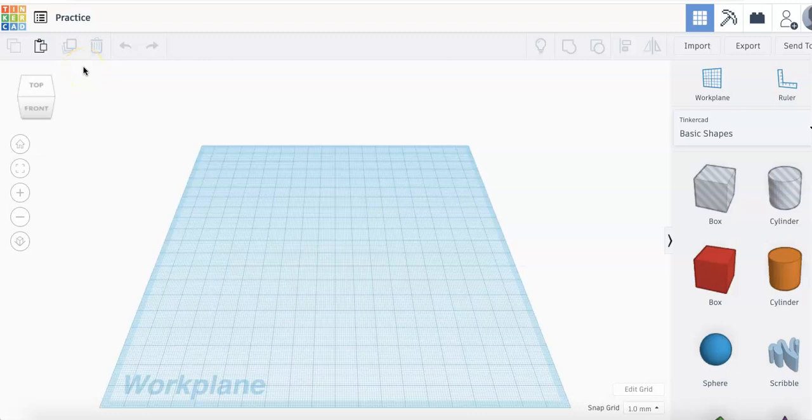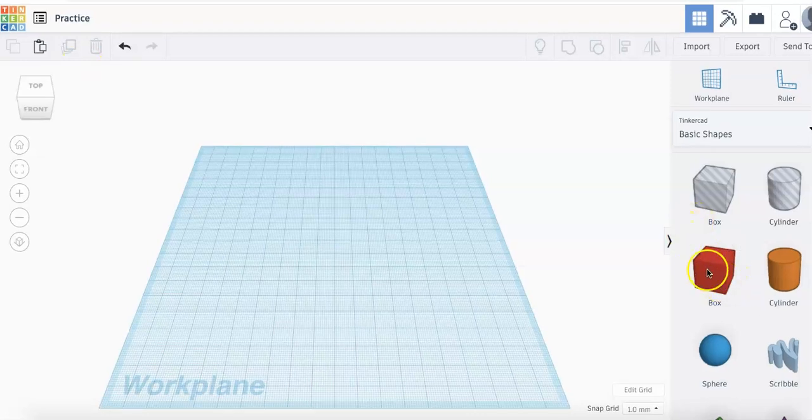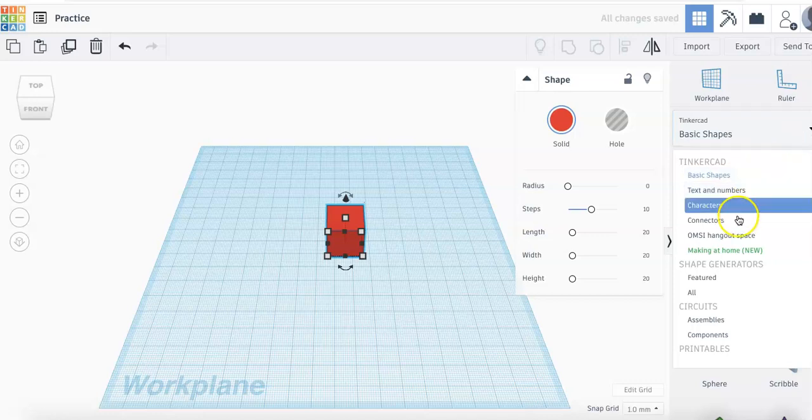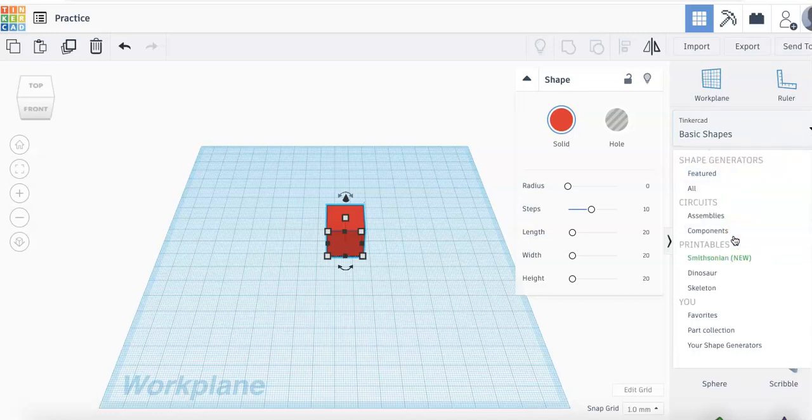Welcome to your second lesson from our online CAD curriculum, where we'll be focusing on grouping and manipulating shapes. Let's start by importing a basic cube into the work plane from the Basic Shapes menu, and remember that you can use any of the shapes that the Tinkercad software provides through these menus.